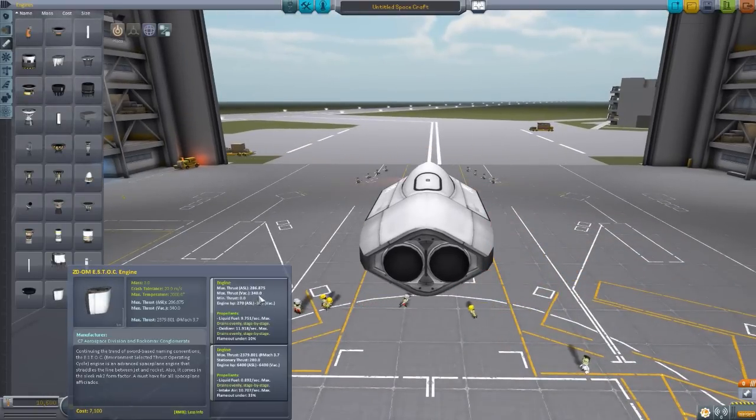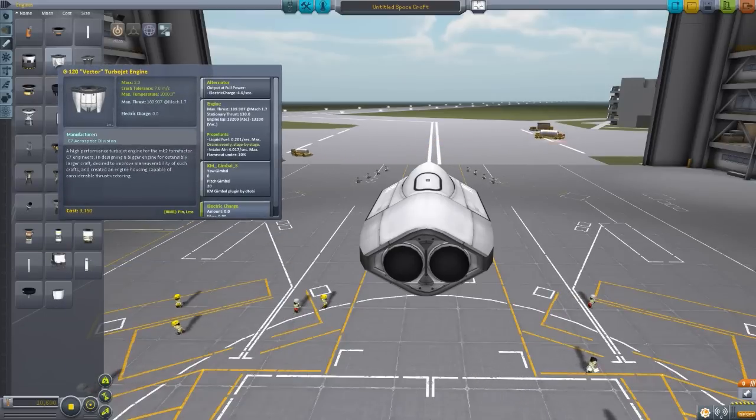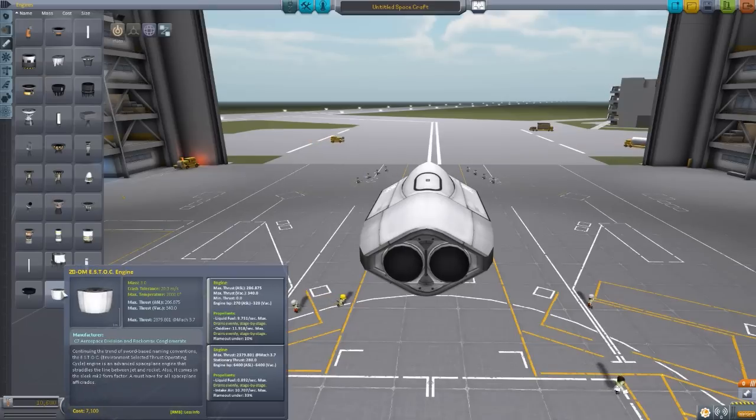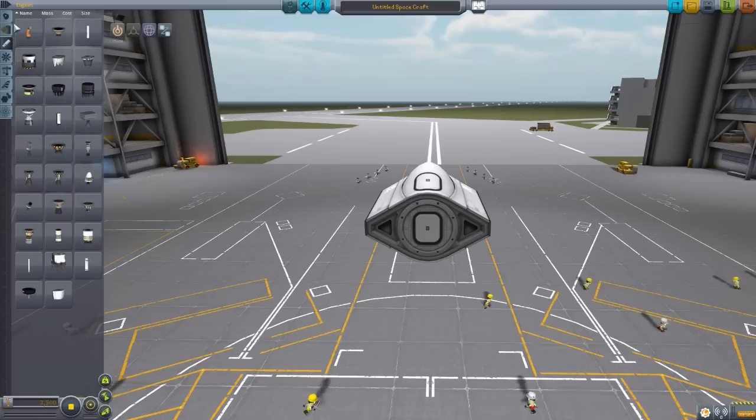Thrust is pretty decent as well. Atmosphere of 286, vacuum of 340, and ISP of 270 atmosphere, 320 vacuum. Uses a lot more fuel than, say, the vectoring engine up here, but of course, you have the dual abilities of either air breathing or liquid fuel and oxidizer. Very cool indeed. I like it. And that's it for engines.